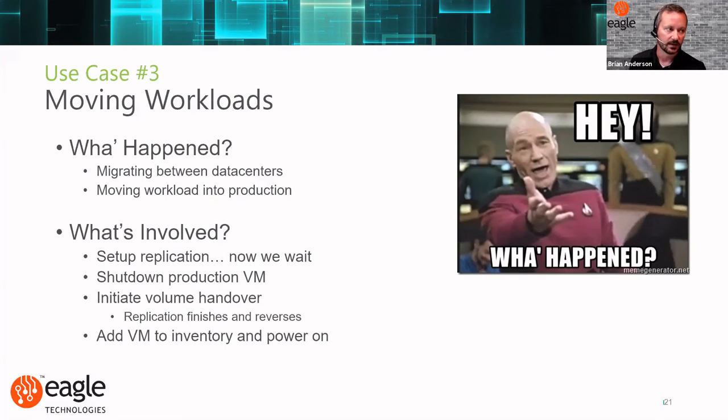You shut down the VM, you remove it from inventory, right? You remove that volume from those hosts, and then you initiate something called a volume handover. This is a function in Nimble that finishes replication, and then reverses replication so you can continue to have DR, and then you simply add it to inventory on the other side and power it up. Now, obviously, I'm skipping a couple of steps, but I think you get the idea. It doesn't matter how big the VM is, right? You could start doing this a week in advance, and it limits the outage to just a couple of minutes. Pretty cool in my opinion.